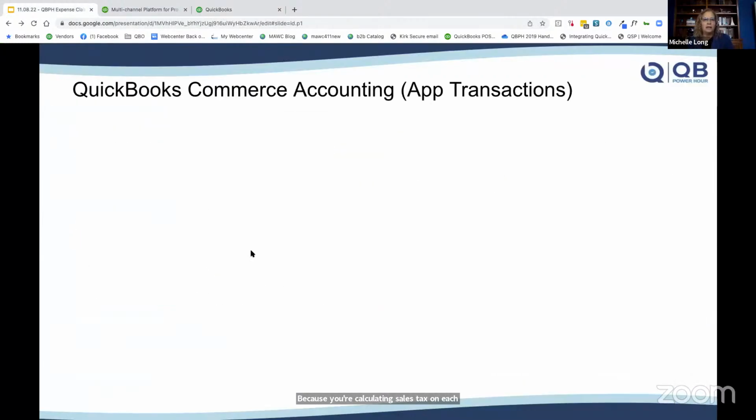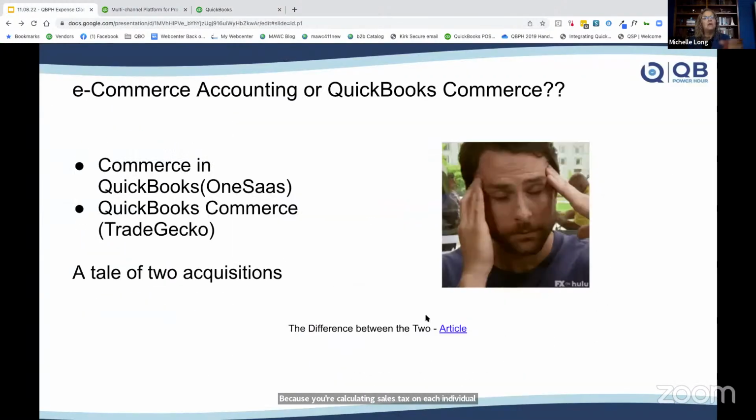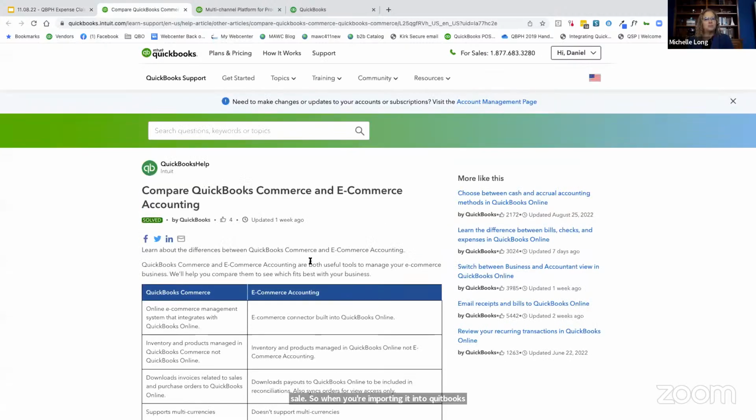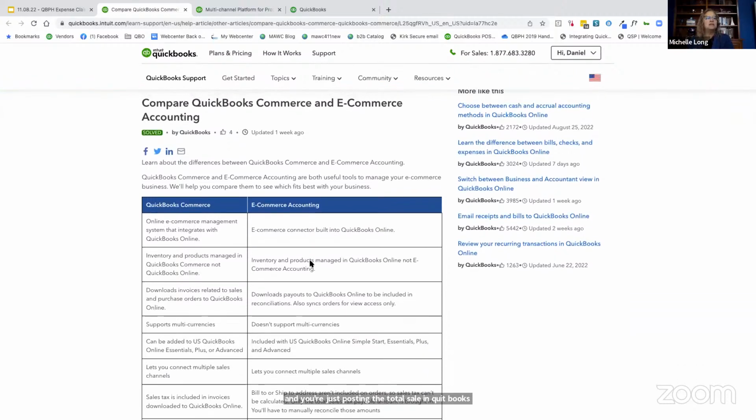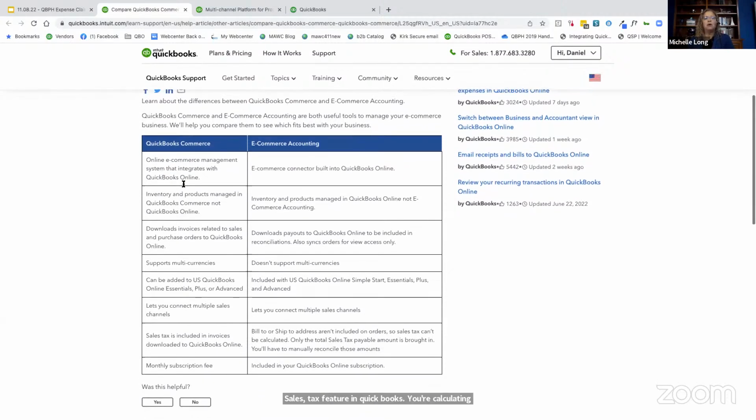So when you're importing it into QuickBooks, they're pulling over the sales tax on that one sale, and you're just posting the total sale in QuickBooks. So you're not using the sales tax feature in QuickBooks. You're calculating the sales tax that was collected and posting it to a liability account outside of the sales tax feature in QuickBooks. So you're allowing the third-party app to calculate the sales taxes and everything for you.